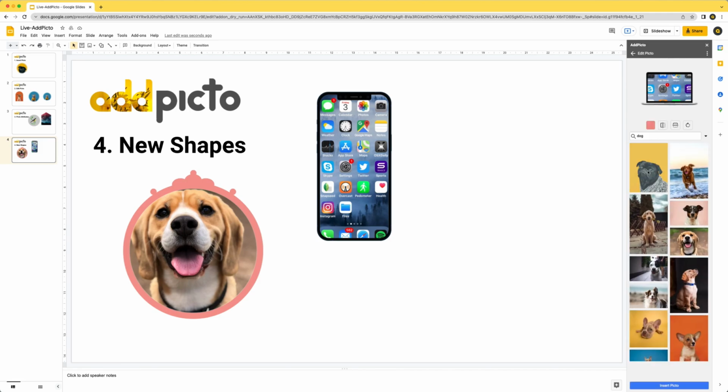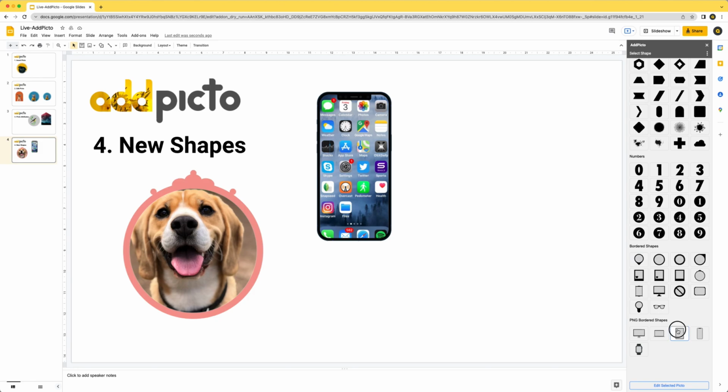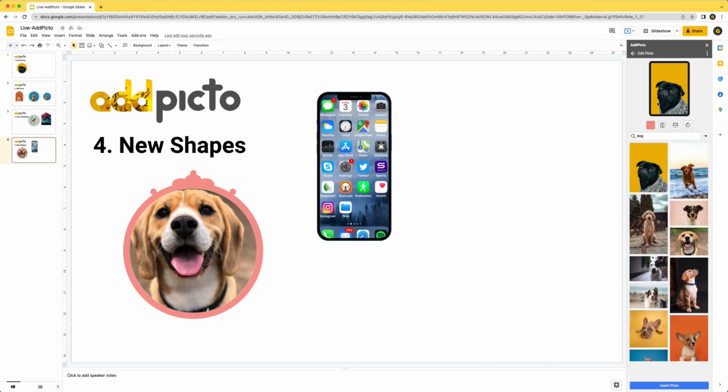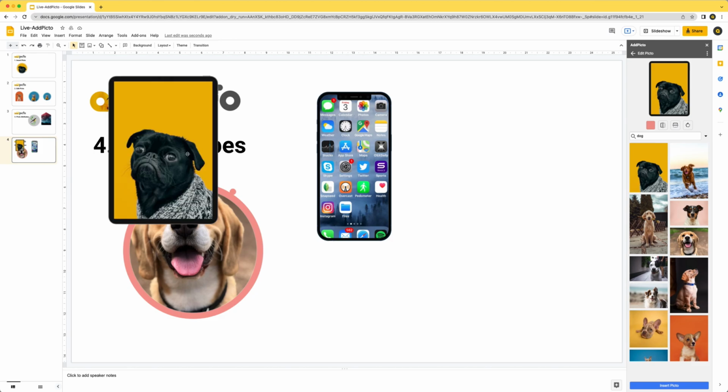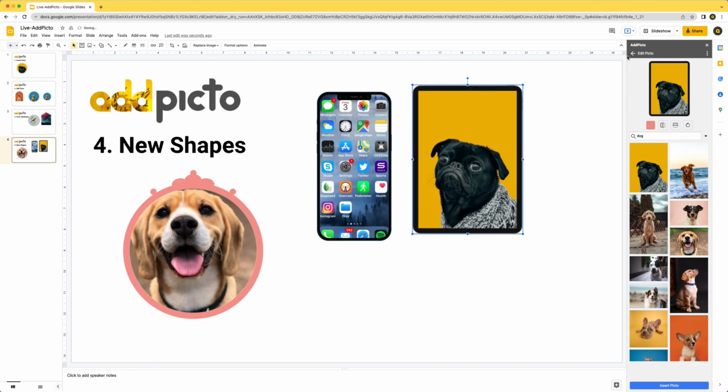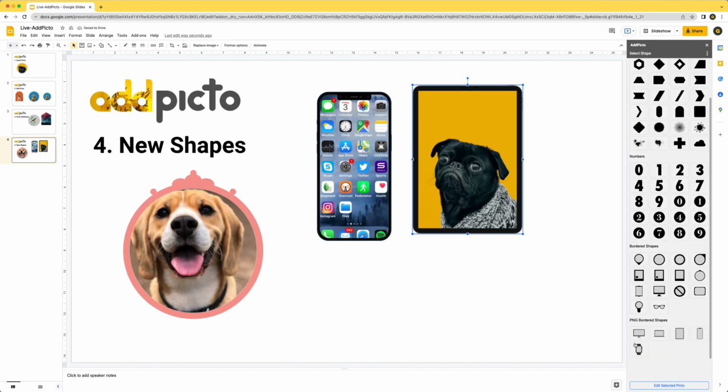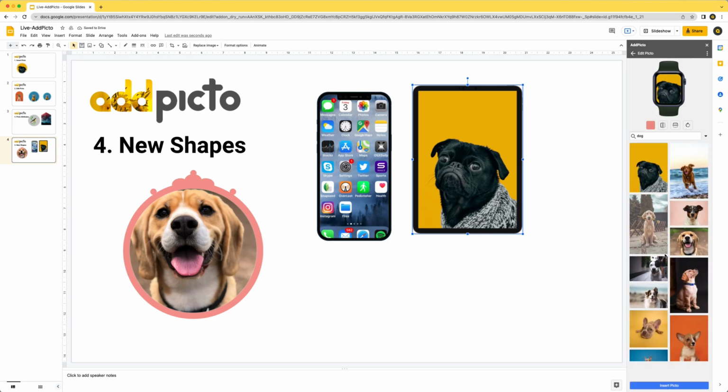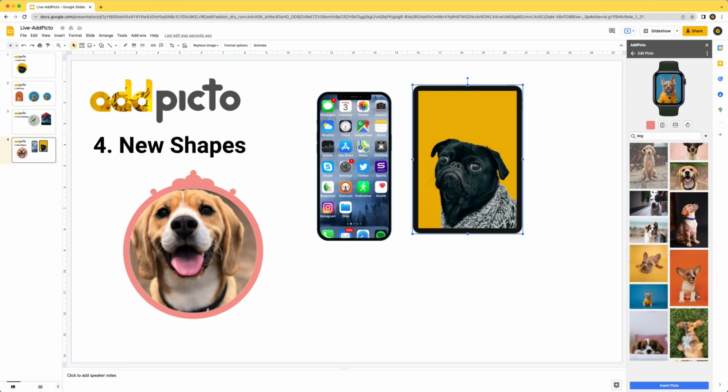or a laptop or an iPad. Actually, I like that one. I'm going to insert that in. Okay, there we go. And then finally, we have the iWatch. Yeah, that looks nice. And insert.